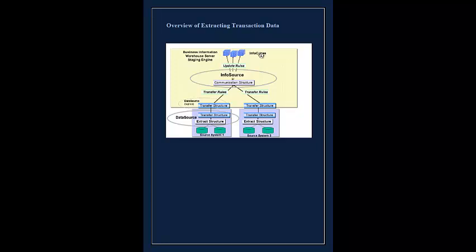InfoCube contains current planning data and old planning data, and the InfoCube's objects are key figures and characteristics. The data in the InfoCube are designed based on star schema properties. The key figure values are saved in fact tables and characteristics are grouped into dimensions and saved in dimension tables. This is our view of extracting transaction data from source system to InfoCube.